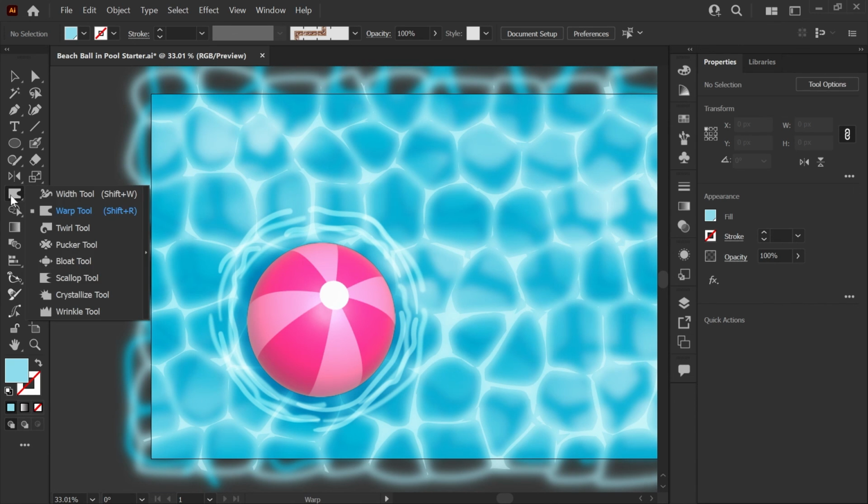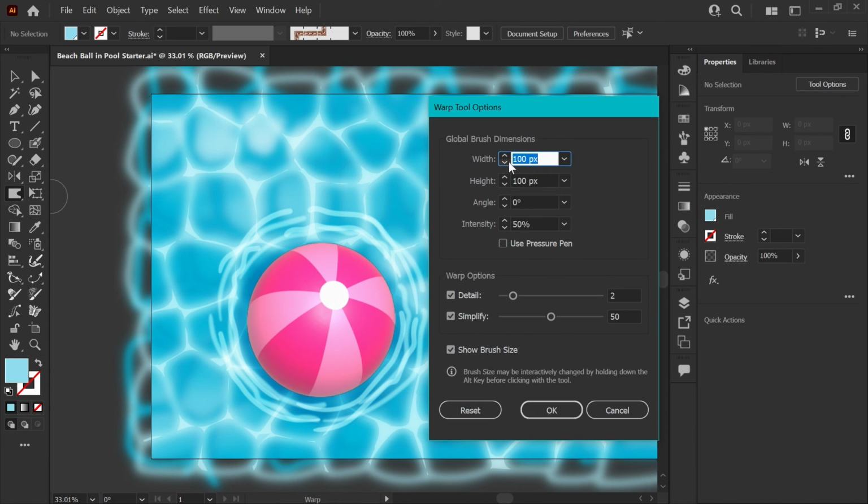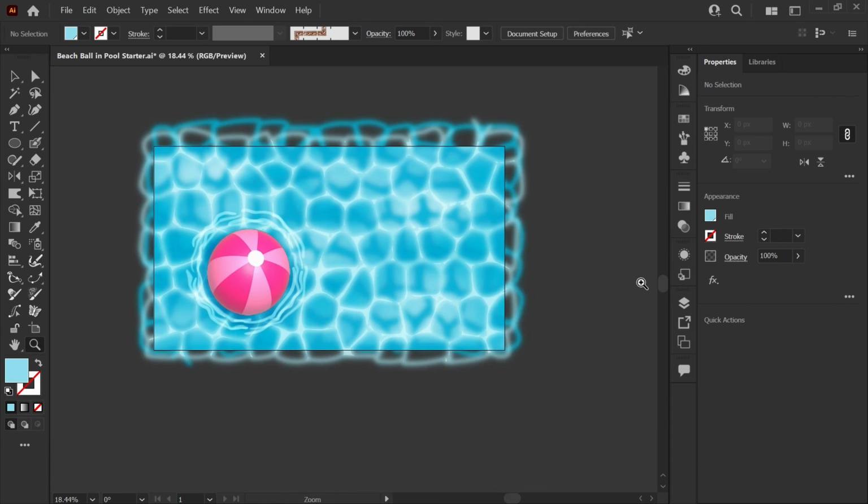The warp tool can be found under your width tool menu, or you can hit Shift R on your keyboard to get that. And if you double click on it, you'll see a settings box come up. I'm using a 100 pixel by 100 pixel brush with about 50% intensity. The detail level is at 2 and simplify is around 50%. And it's just going to allow me to smudge slightly as I click and drag over my lines. So I want to do that just to give them a little bit more of an organic ripply feel. Okay, and once you're done smudging, you have your pool ripples.